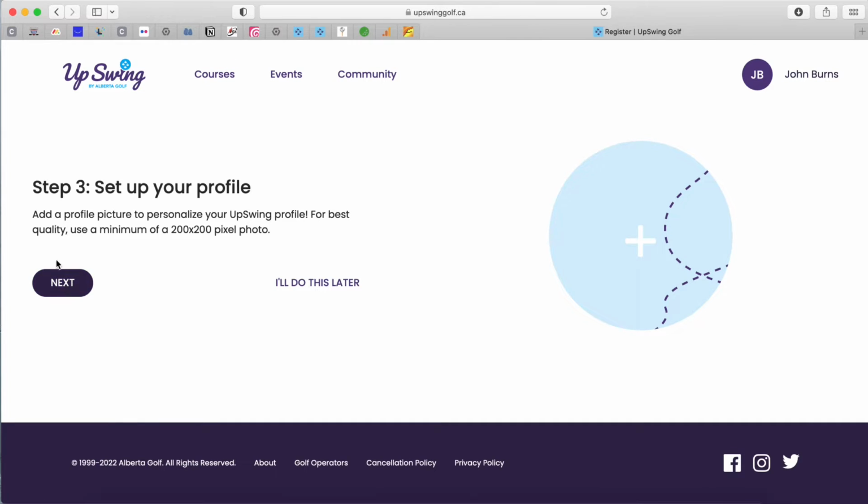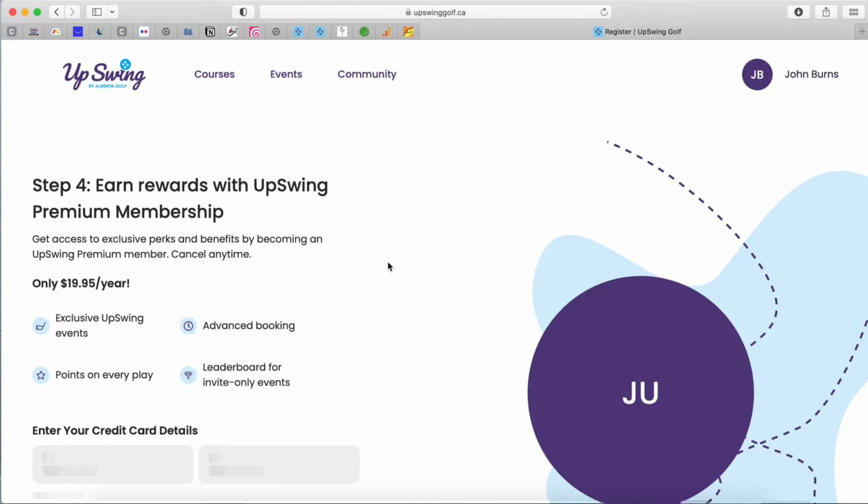At this point, it asks you for step 3 in your profile. If I was a player, it would ask me for membership registration fee. You don't need to do this, so I'll do this later, but if you look in the upper right corner, I now have my name as a player. At this point, you can search for courses, events, or even a community page which will populate later in 2023. But you want to become a course operator, so let's begin that process. So I'll do this later, and there you have it.